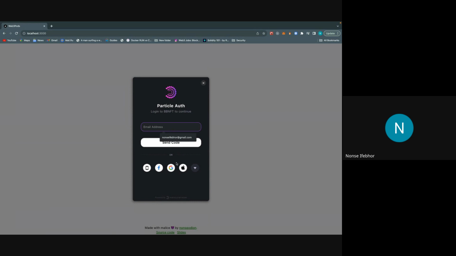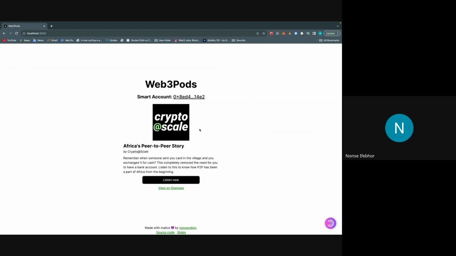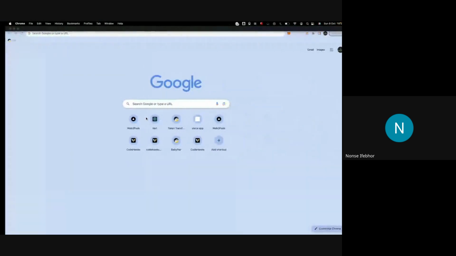So this is what we created at the end of the day. I'm logging in using Web2 social login, right? It's loading my smart account, and I've already minted an NFT before. This is the NFT I minted. I created an NFT of podcasts. I listen to a lot of podcasts, so this is one of them. This is an NFT I minted using account abstraction. So let's build this. Let's dive into the code.